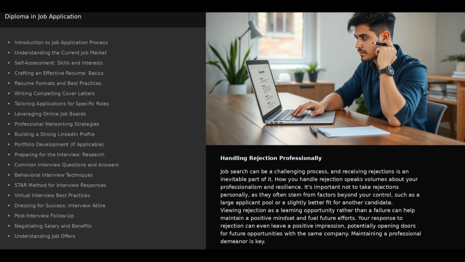Handling rejection professionally. Job search can be a challenging process, and receiving rejections is an inevitable part of it. How you handle rejection speaks volumes about your professionalism and resilience. It's important not to take rejections personally, as they often stem from factors beyond your control, such as a large applicant pool or a slightly better fit for another candidate. Viewing rejection as a learning opportunity rather than a failure can help maintain a positive mindset and fuel future efforts. Your response to rejection can even leave a positive impression, potentially opening doors for future opportunities with the same company.